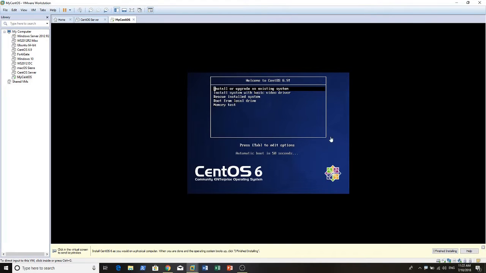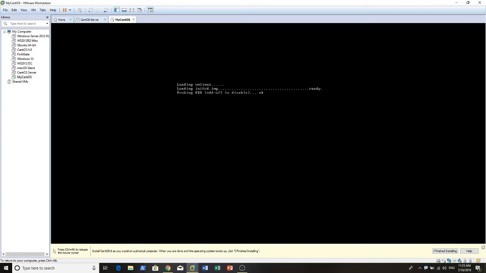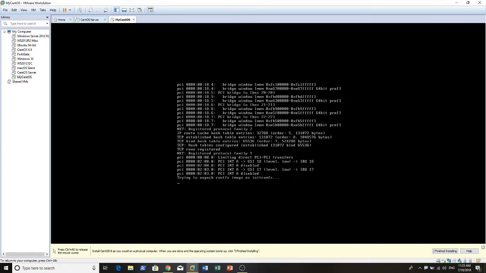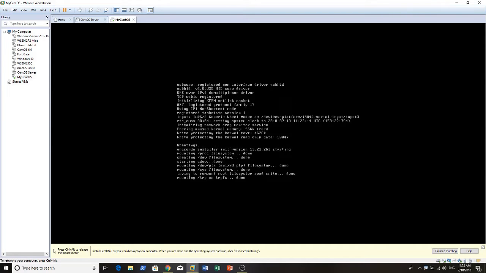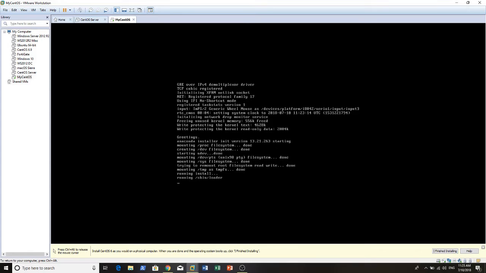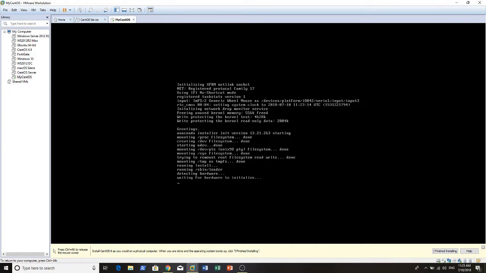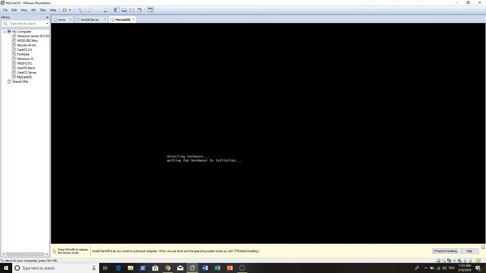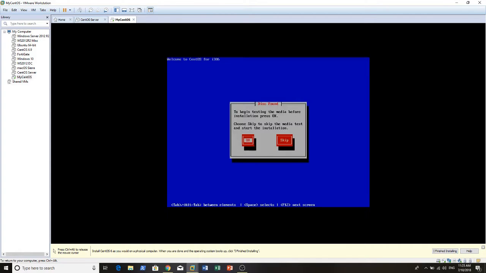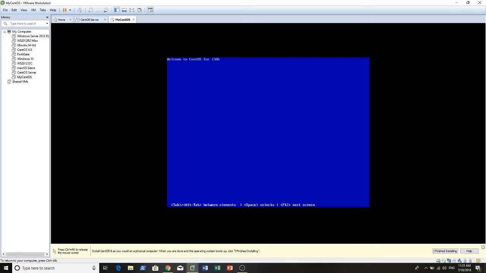Okay, here's the initial setup. I will select the first option, install or upgrade an existing system. Enter. Usually on a virtual machine it doesn't take long. The complete setup will probably take 10 minutes. So this one I will just skip. I know my media is good. The ISO file is clean. It's not corrupted. So I will skip it.